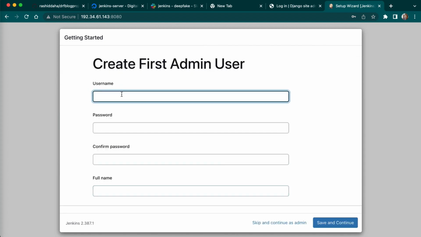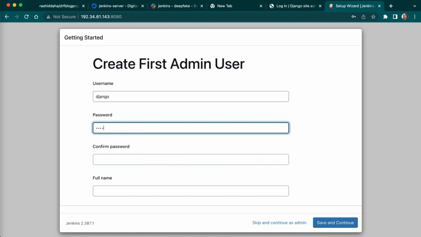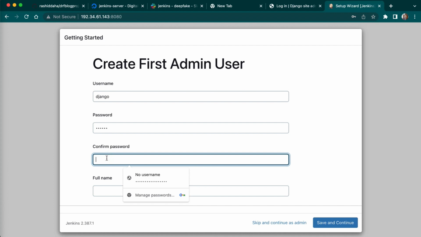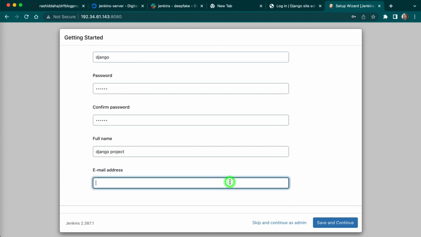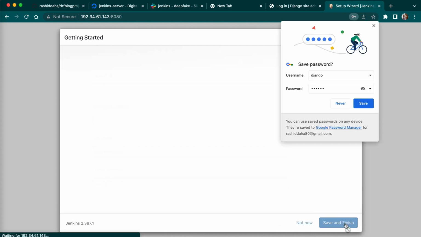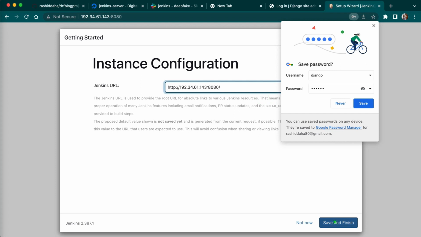Here we need to create a username. Make sure you remember this username and password, because we will need them later when we log into our Jenkins server. So I will create a username and password, Django project, and the email admin@gmail.com. You can enter your own as well. I have now created the username, and I will just finish it.